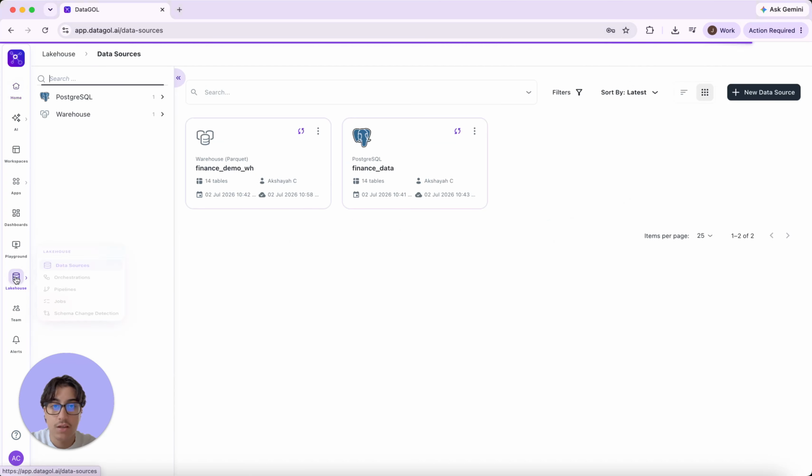First stop is the lakehouse. This is where all of your data connections live. So I'll click on New Data Source, I'll pick my data source, and then I'll drop in all of my credentials. Once I save it, DataGoal takes care of the connection.